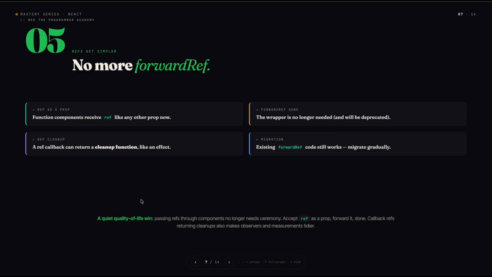So a quiet quality of life win, which is a big improvement for React. Passing ref through components is no longer a ceremony that we have to do anymore. So we can accept ref as a prop, we can forward it, and we're done. Callback refs returning cleanups also make observers and measurements tidier.